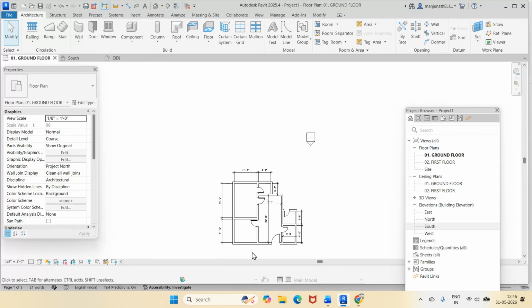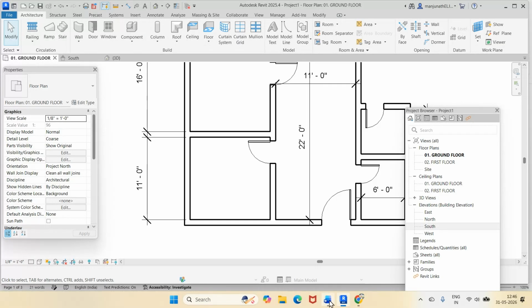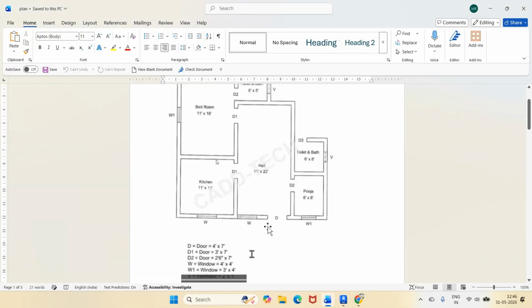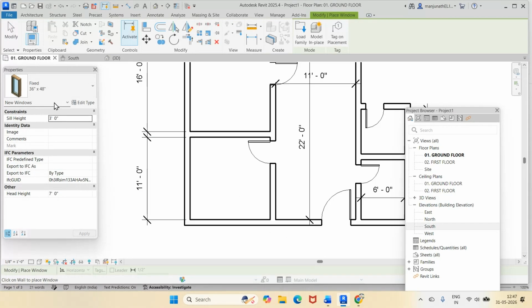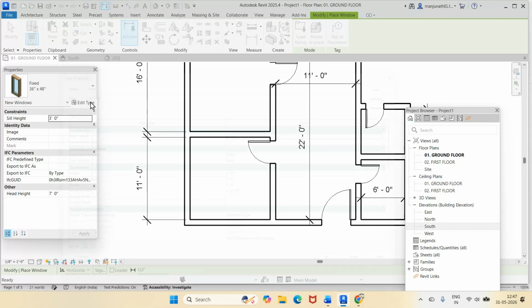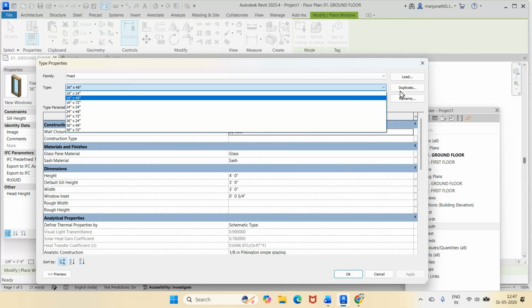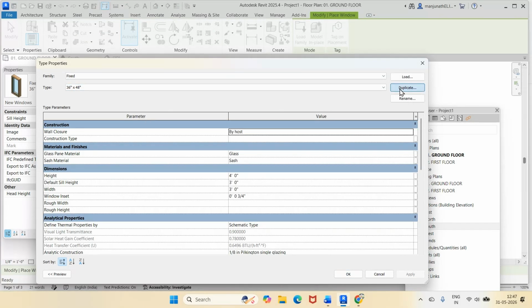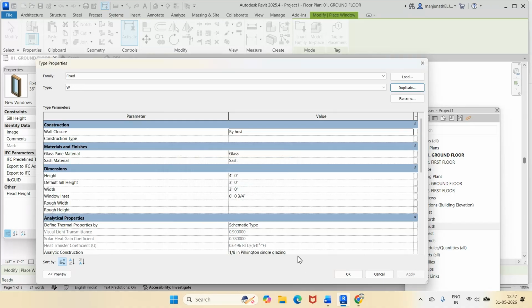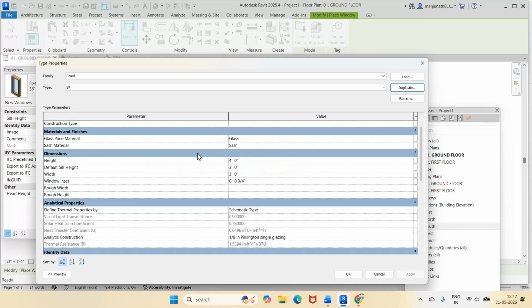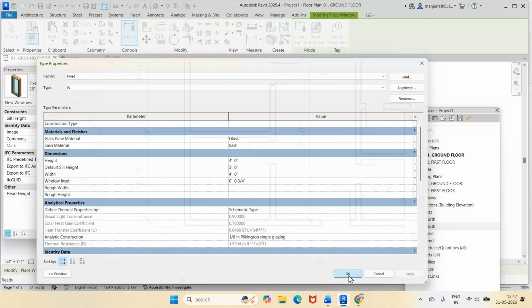Now I want to place the windows. So to place the windows, W is for window, 4 feet by 4 feet. So I'll come down to window. Now you have the fixed one. I will just go to the edit type, make it duplicate, and I type W and say OK. So what should it be? It is 4 feet by 4 feet. Height is 4 feet and width should also be equal to 4 feet. So you take 4 feet and enter. And then you apply it and say OK.